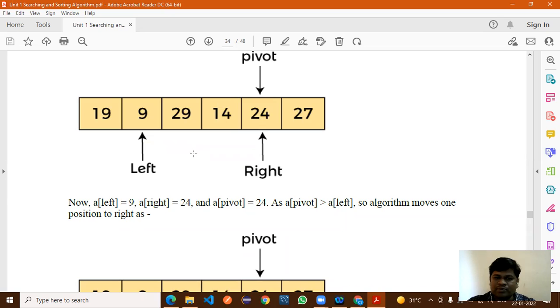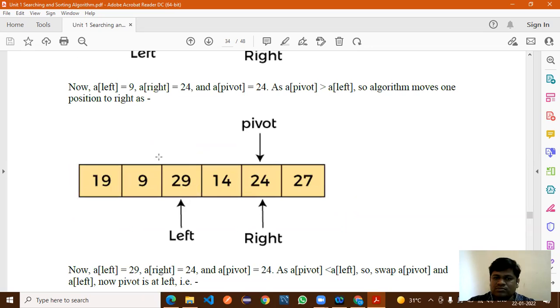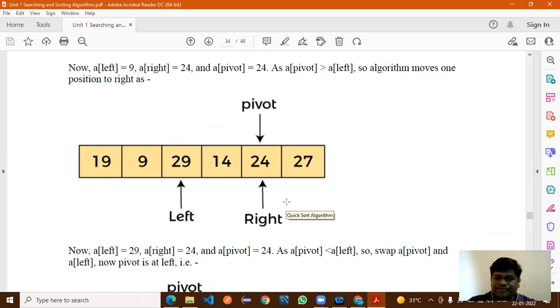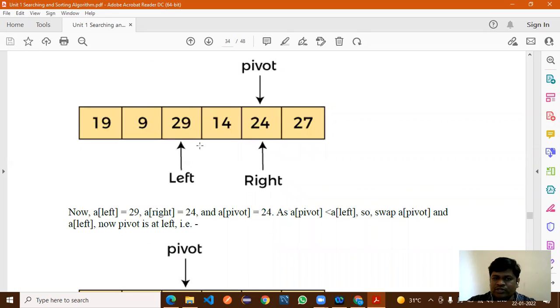Now move the left pointer to the next location. What is the value of left now? 29. Now compare 29 with the pivot element. Left is greater than the pivot element. Yes or no? Yes, sir. What do you need to do if the left side element is greater than the pivot element? Shift it to the right side. We need to apply swapping here. Now 24 is swapped to the place of 29, and 29 shifts to the 24 location, right?